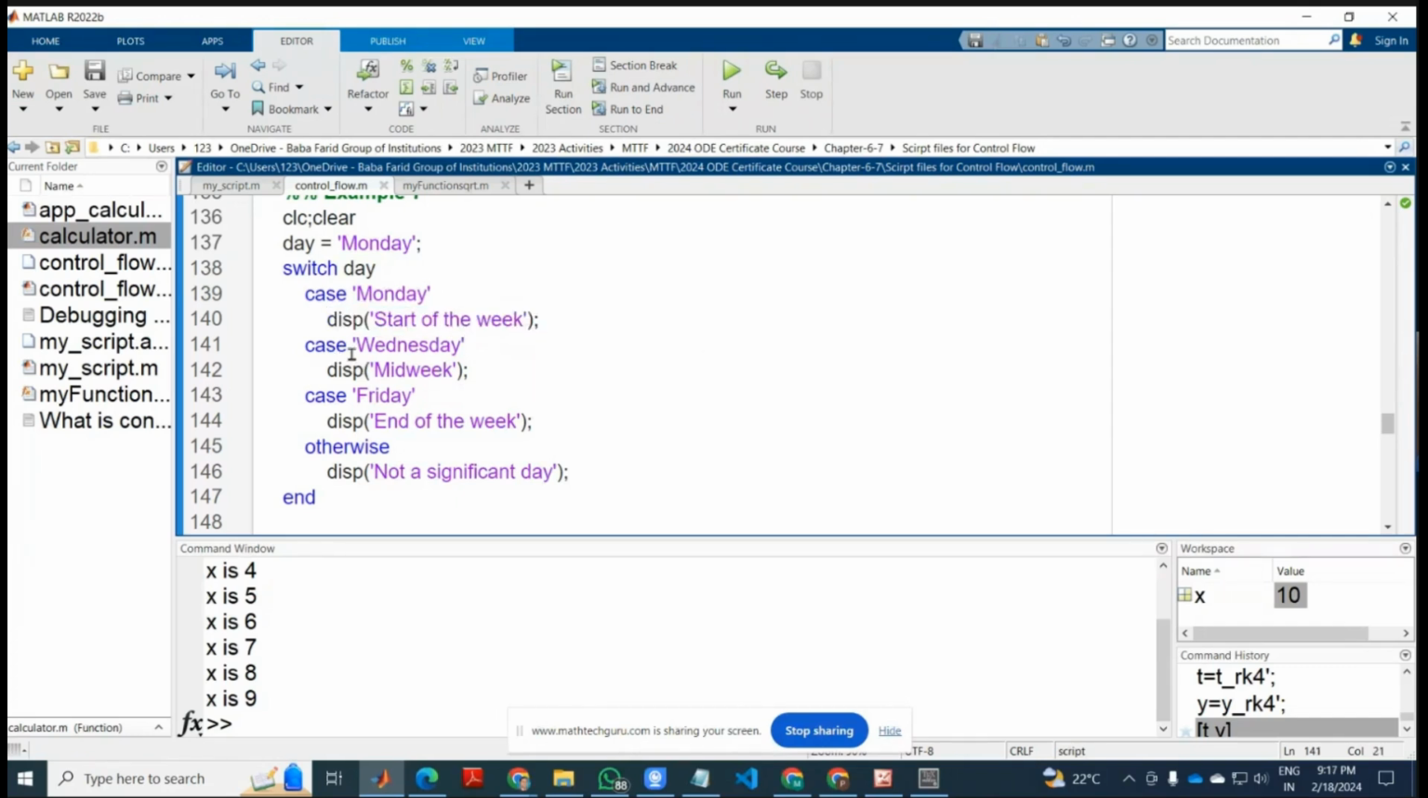Then we have the next case, Wednesday, and Wednesday is the midweek. If this value is equal to the day, then this statement will be executed. This is the next block, and this is the third block. If Friday is equal to day, then this block will be executed. Friday is the end of the week. And in the other case, if any value which you are assigning in these three blocks is not equal to this variable, then only this statement will be executed.